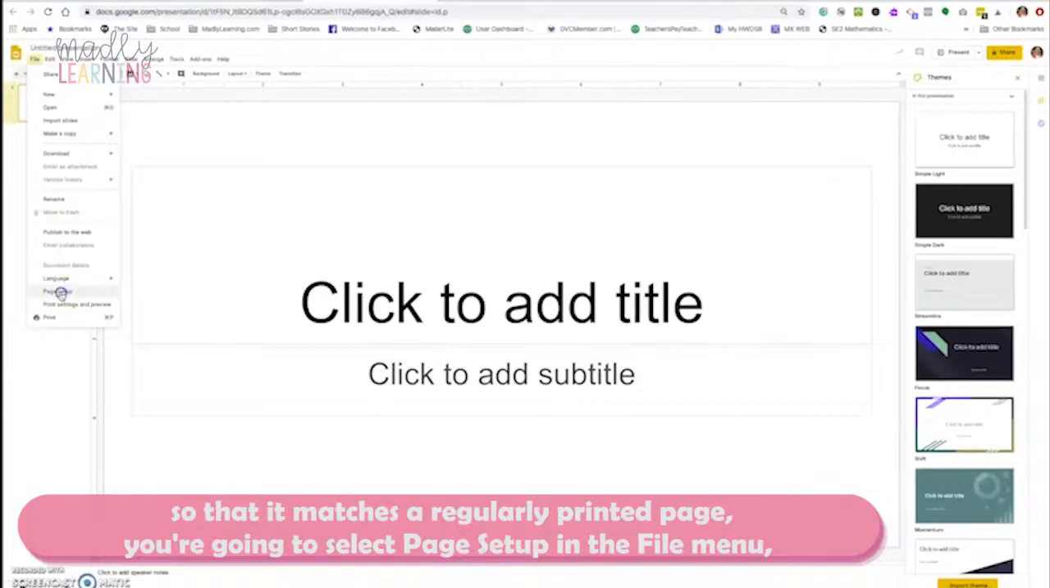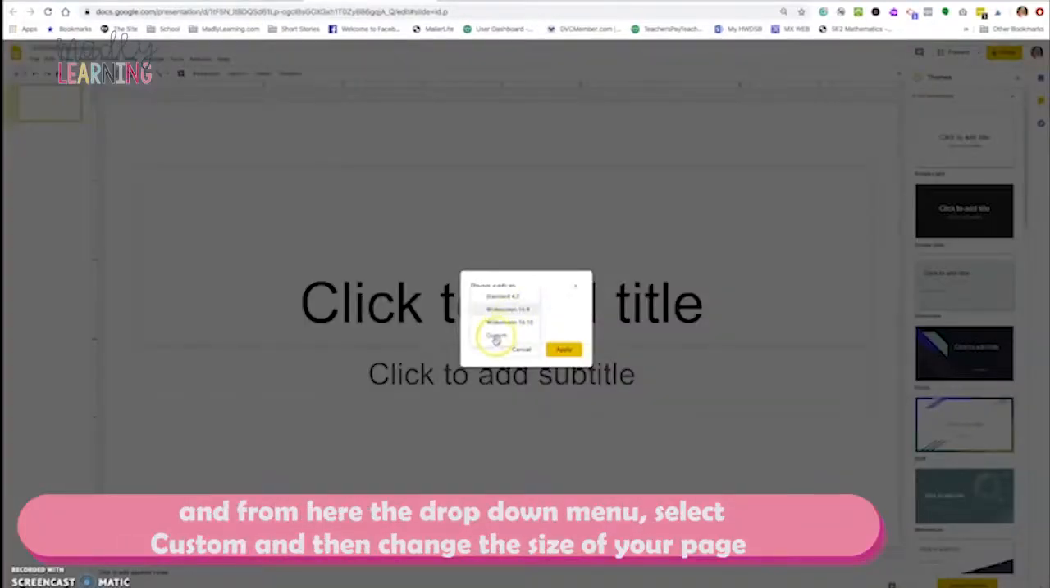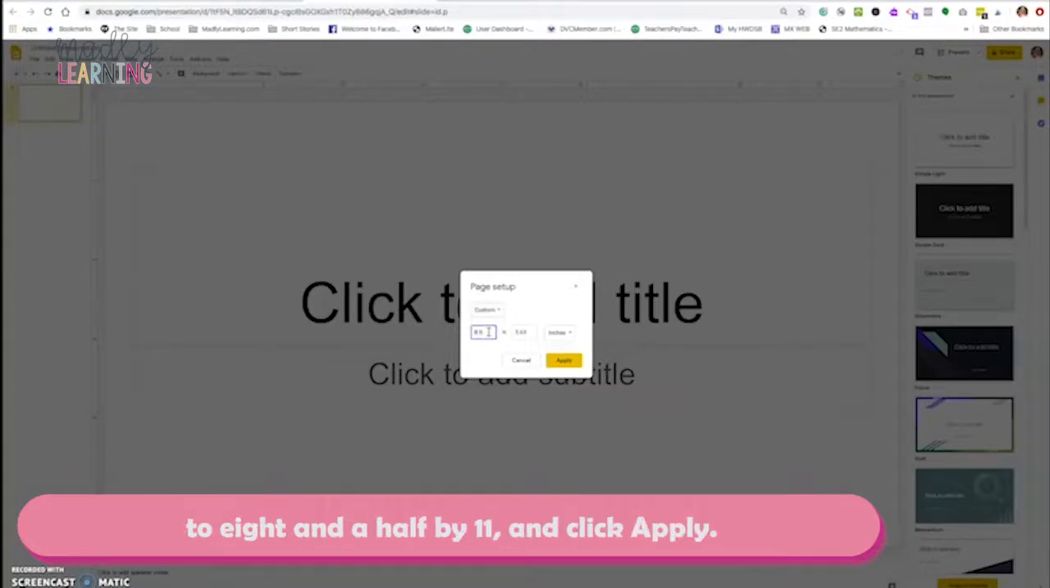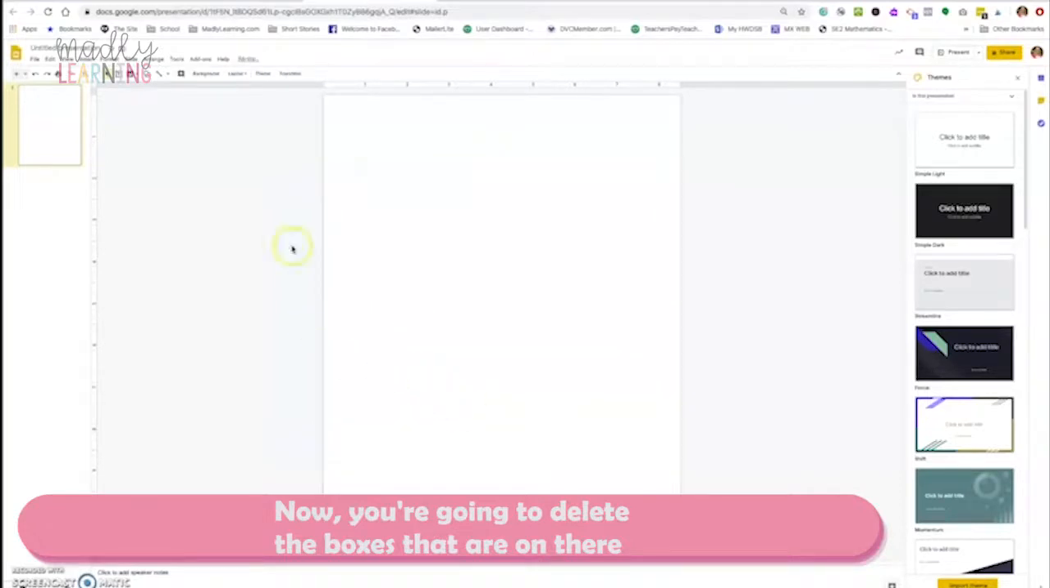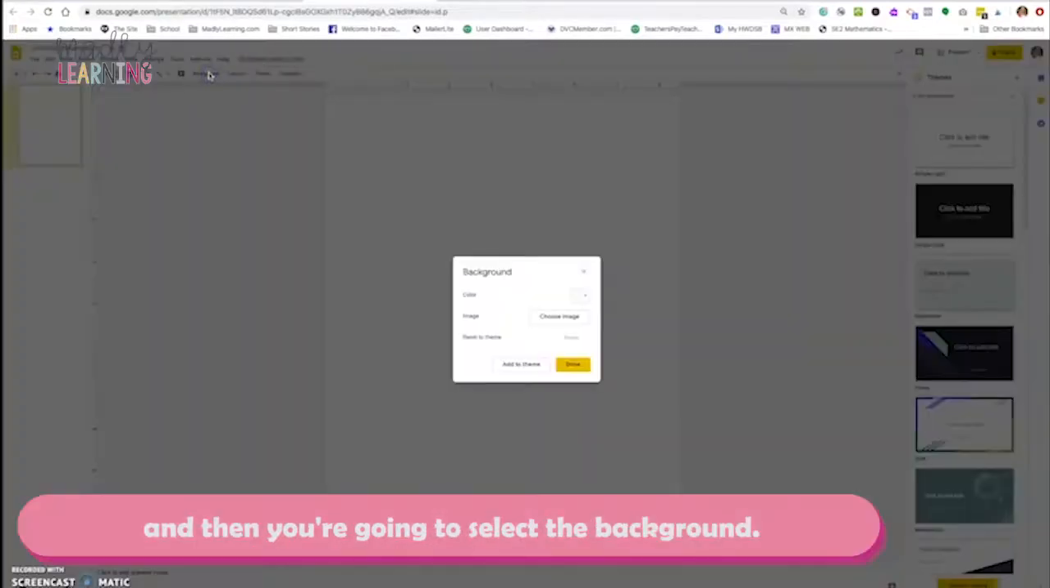You're going to select Page Setup in the File menu. And from the drop-down menu, select Custom, and then change the size of your page to 8.5 by 11. And click Apply. This will automatically change the size of your page. Now, you're going to delete the boxes that are on there, and then you're going to select Background.